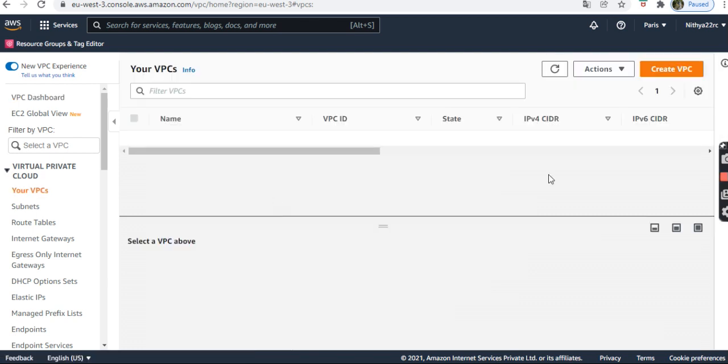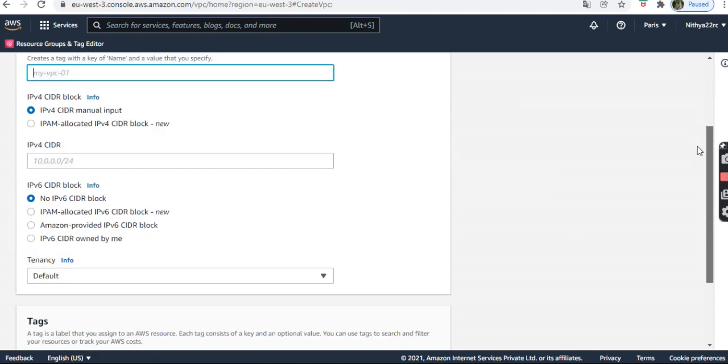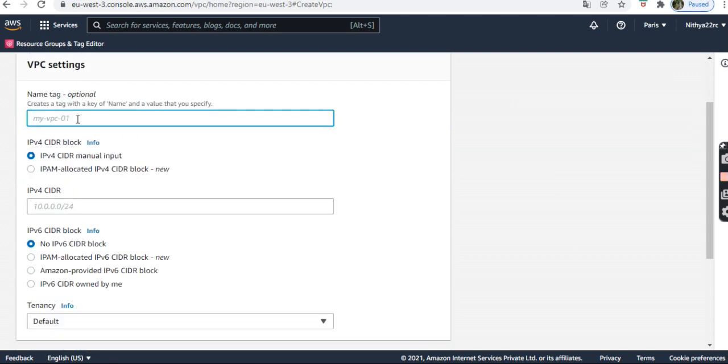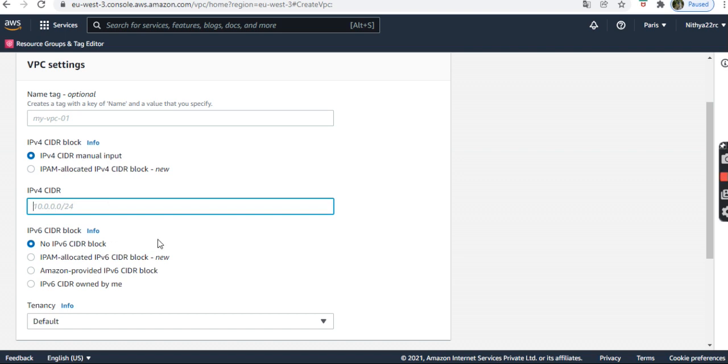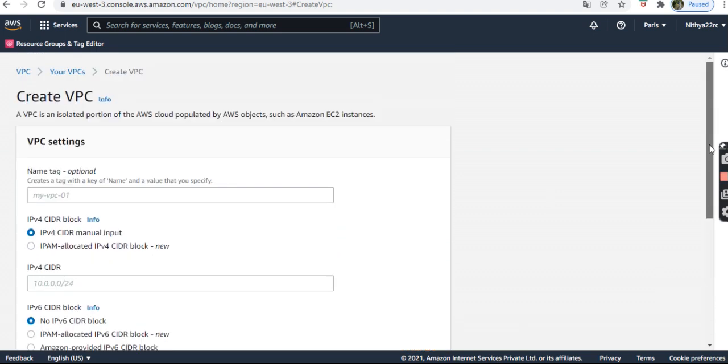To create a new VPC, on the right side corner you can see Create VPC. It is asking for the name of your VPC, the CIDR for your VPC, and whether it is IPv4 or IPv6. Before creating the VPC, you need to know a few things about the CIDR.